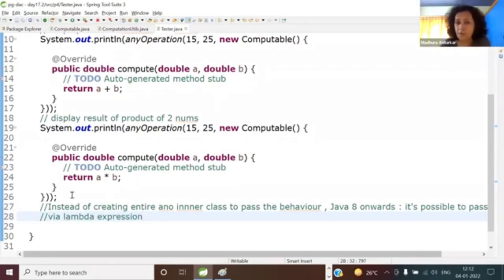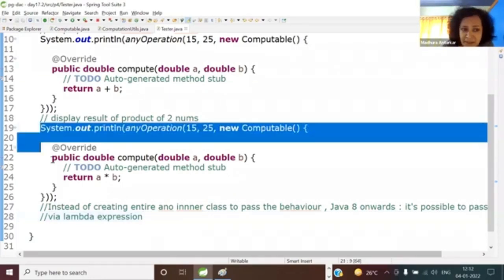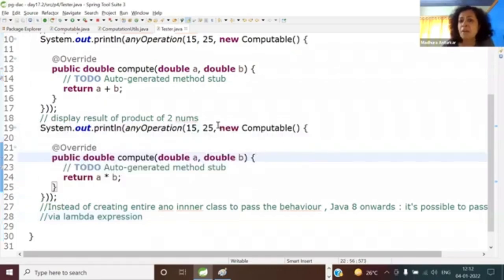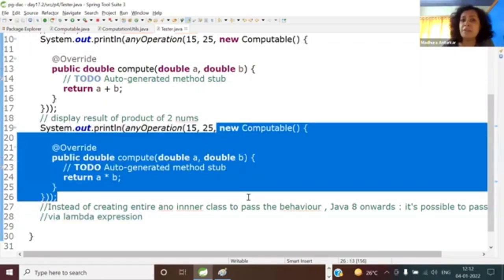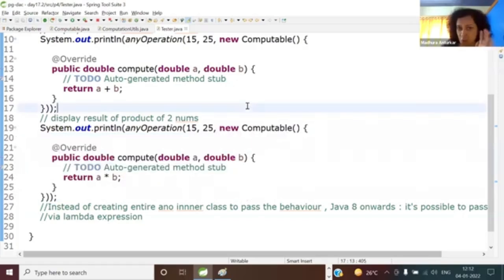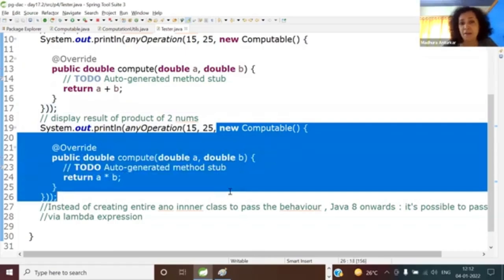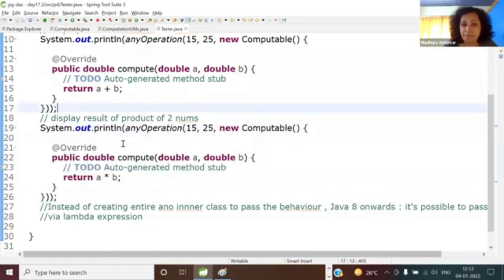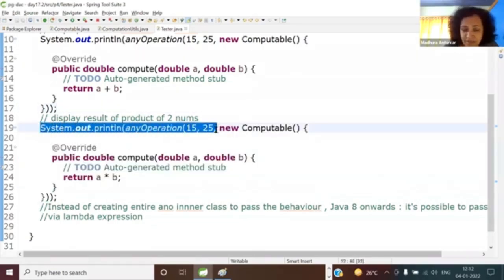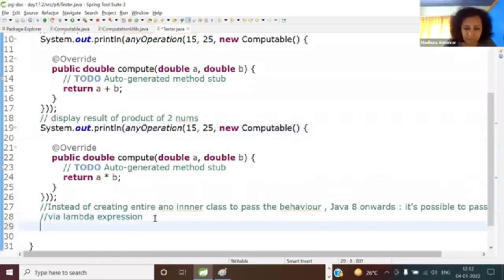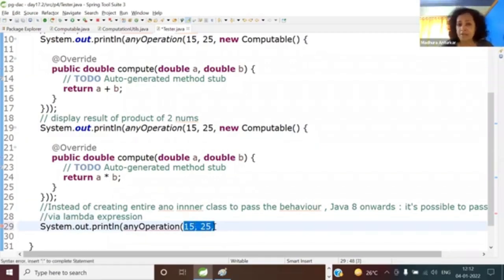Okay, so stop coding, stop typing, pay full attention here. Same output I want, but I'm not ready to write so much repetitive code. So do it with me. Okay, don't do it with me parallelly because sometimes you may not get it. Here I want to replace this anonymous inner class just by the raw, pure behavior. So see what I'm doing. This part is the same. First two arguments are the same, just the double operands.